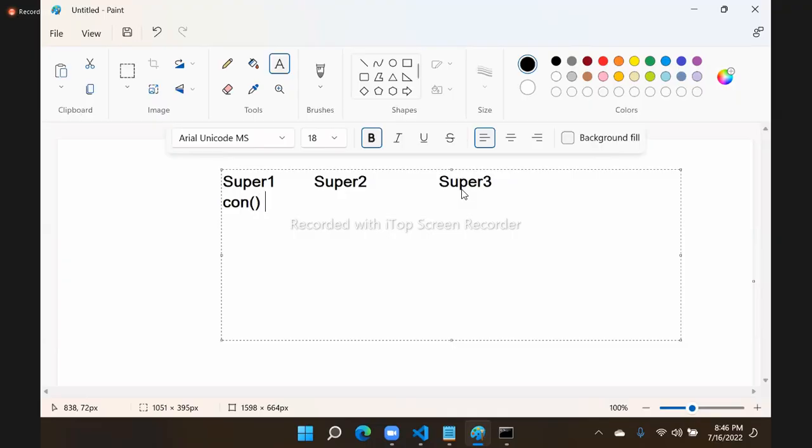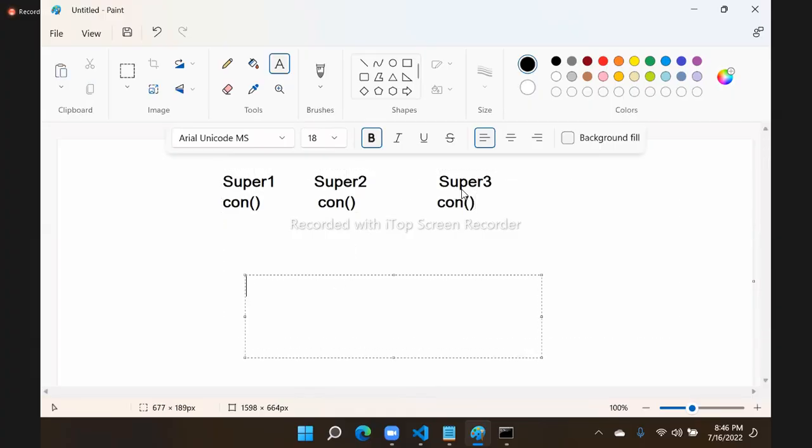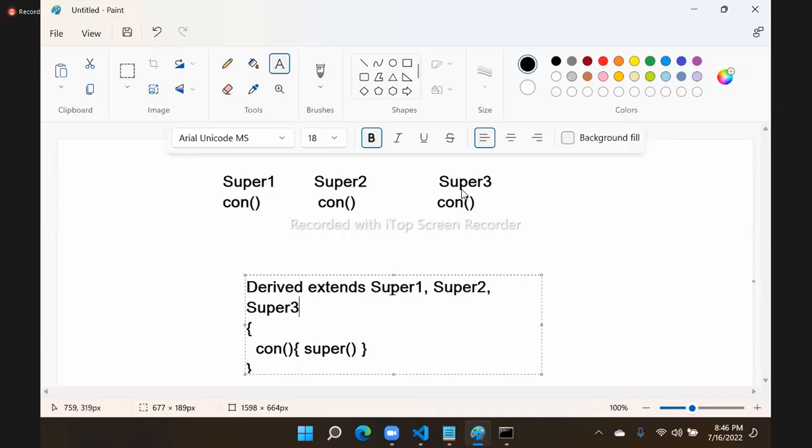Every class has a constructor. Now we are creating a derived class, and the derived class is also having a constructor. In that we have to call the superclass constructor. In the derived class we have to call the superclass constructor, and the derived class extends super 1, super 2 and super 3. Suppose we are designing like this.